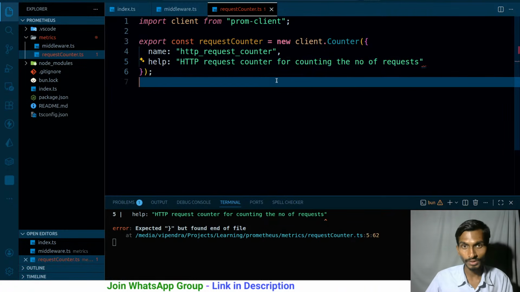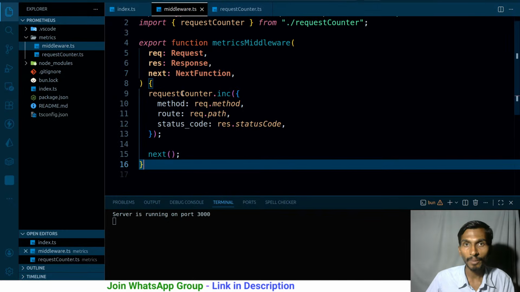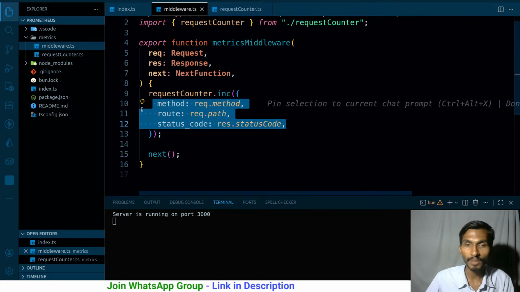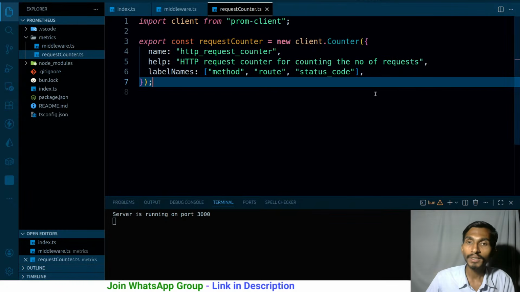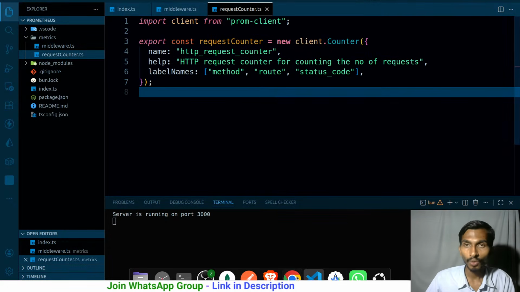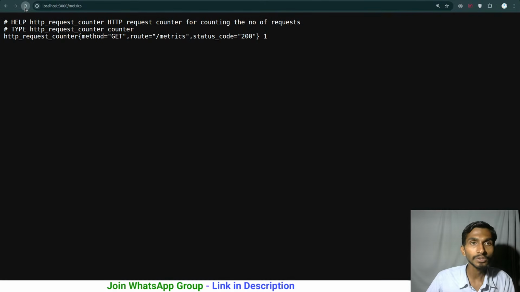That simply means I will anyhow have to include the labels here. So Control Z. Any label that I'm actually using inside increment, method, route, and status code, needs to be mentioned here as label names. Once I have them, if I reload the page, what will happen? I'm going to get the request like this.